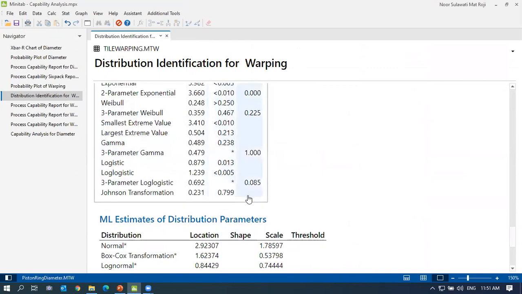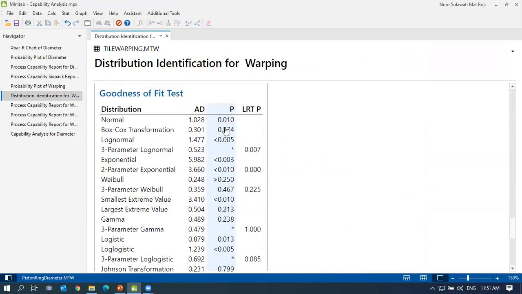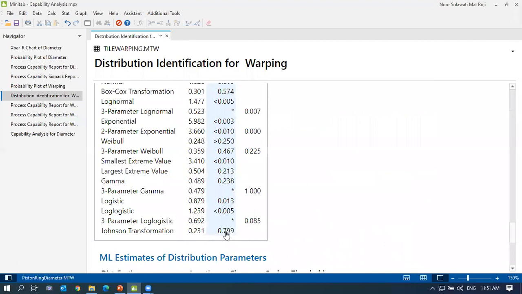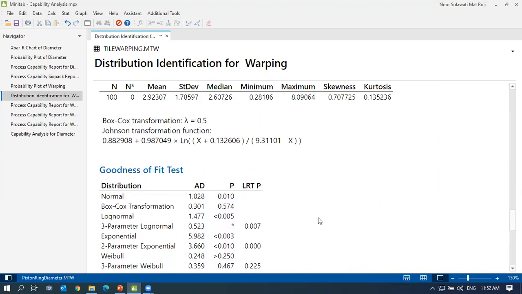From here, we can see that this one is more than 0.05. So we consider that the Johnson transformation is the best method. But this depends on your preference. We just provide the solution, whether you want to use this method or that method.